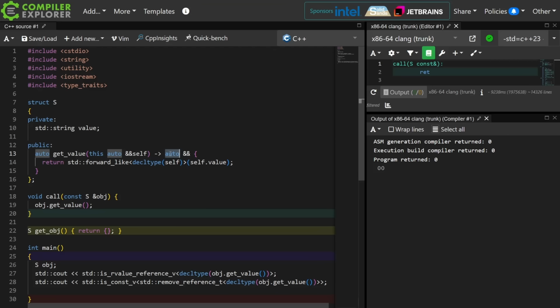But this is the point of forward like. It says I want to forward this object, self.value, keeping the same type of reference as this thing, which is the decltype of self, which is the deduced parameter for the explicit this parameter from our deducing this that we got in C++23. So all C++23 features. Hopefully I managed to make this make sense in the context of simplifying your getters.